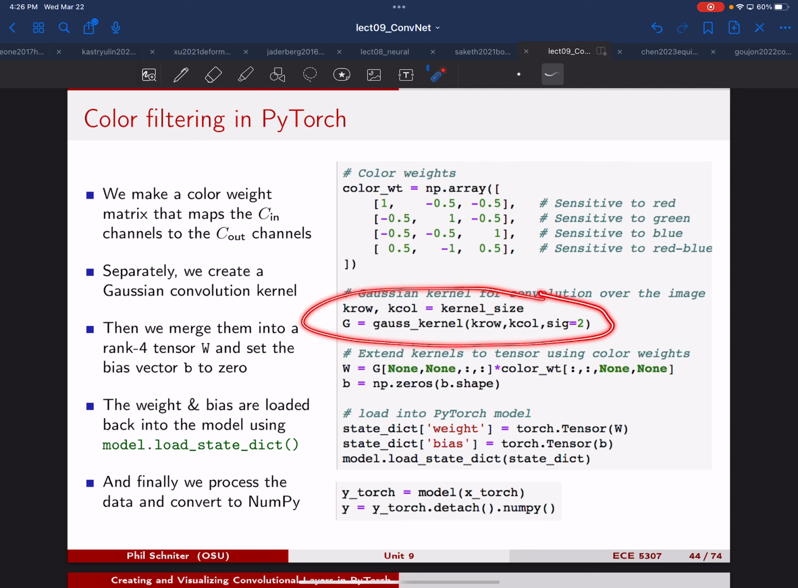So here's where we make our Gaussian kernel. We just tell it the kernel size, we call the Gauss kernel function, and we have how many rows, how many columns, and this is the standard deviation. And so G is going to be our kernel. That's just brightness alone, and that's a matrix. Now, what about the colors?